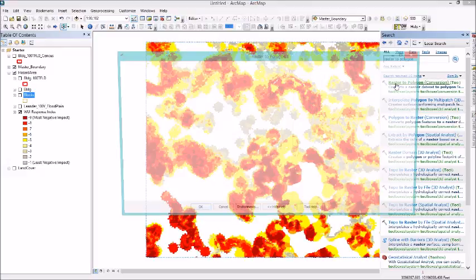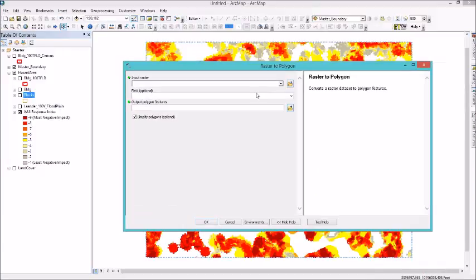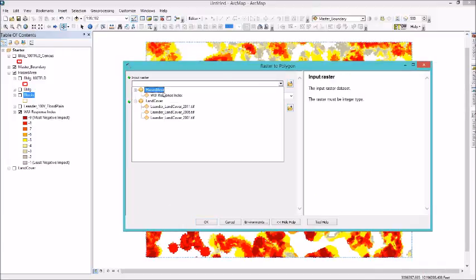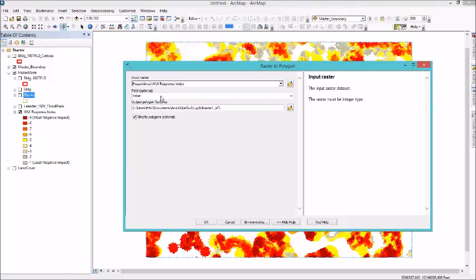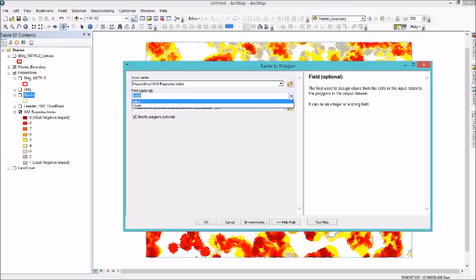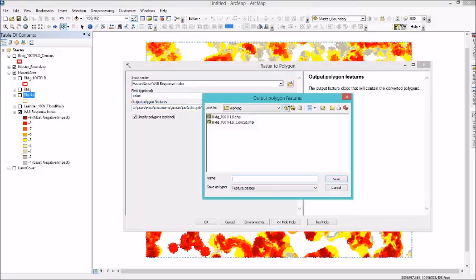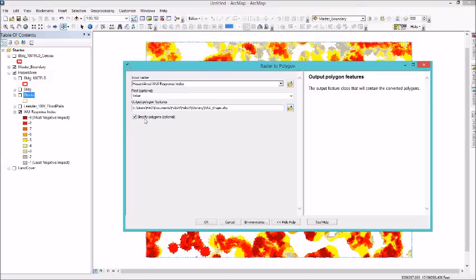Just single click the Raster to Polygon. Input raster, you should choose this one, WUI response index. The field, you should choose Value. Output, you can name it as WUI shape. It's okay, you can name it whatever you want. Okay, it's good. Always check this one. That will make your polygon make more sense, not like some weird shape.